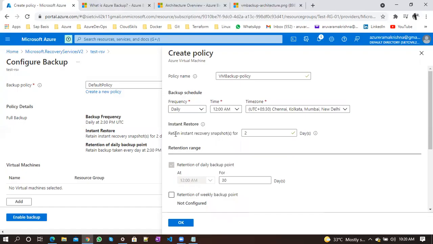Whenever you take a backup, a snapshot will be created. Within that snapshot, we have an instant restore option. That means whatever the latest backup that has been taken, it will be there for 2 days for the instant restore option. That means if something goes wrong, by using the latest backup snapshot, available for the 2 days, I can use it for restoring my servers.